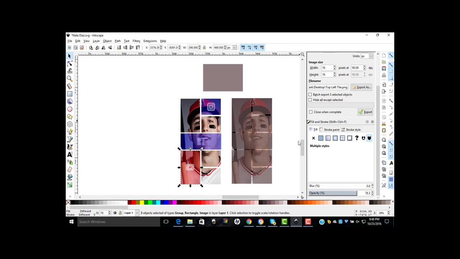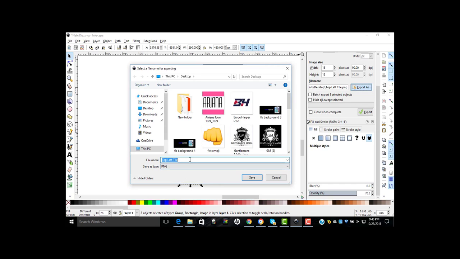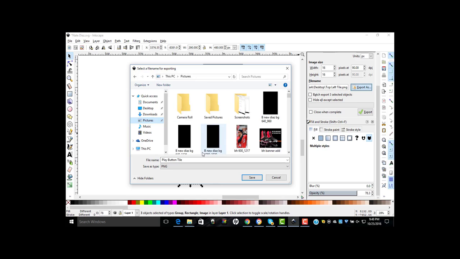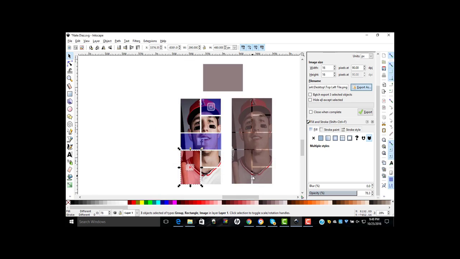Here you go, highlighting this whole section here, and that combines them all: the background picture, the filter, the button. We'll hit export as, and we'll just call it play button tile, and then save it wherever you want to save it. You can save it to your desktop, whatever, like you would save any other file. Go ahead and hit save, and remember to hit export after you hit save too.